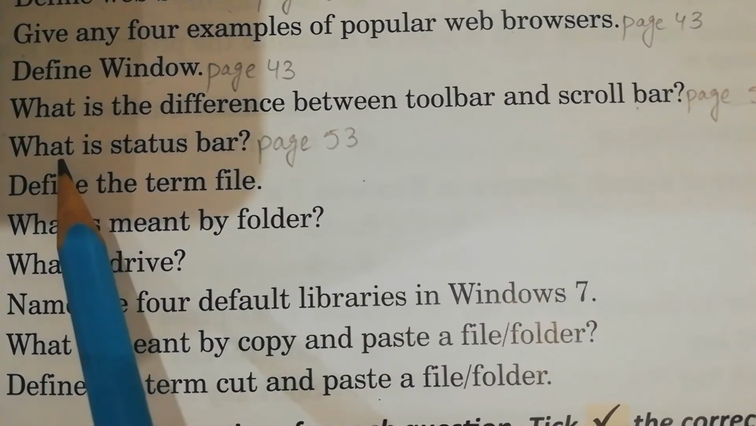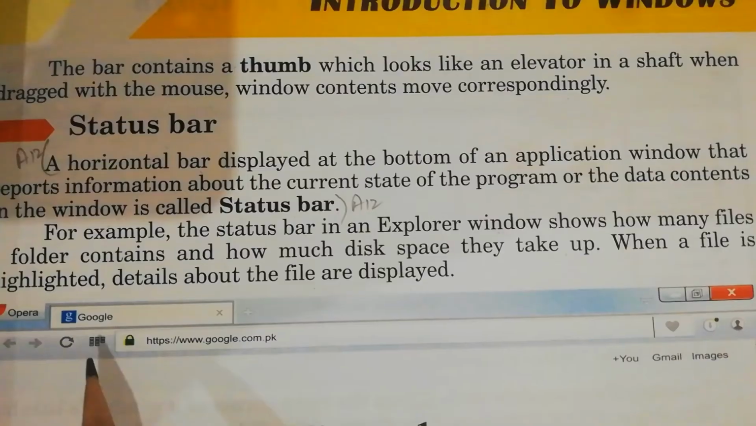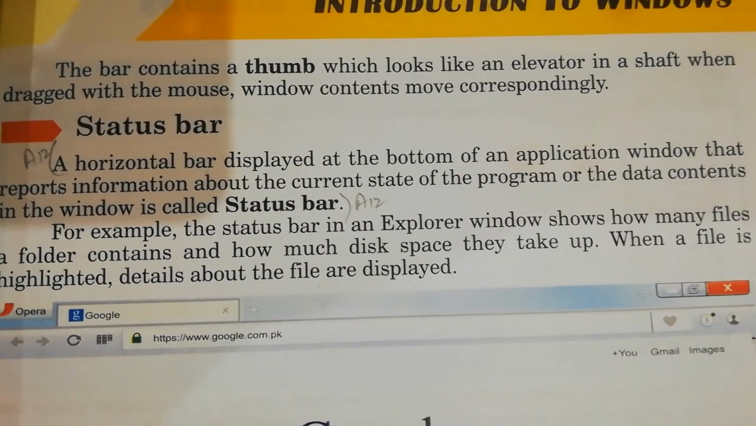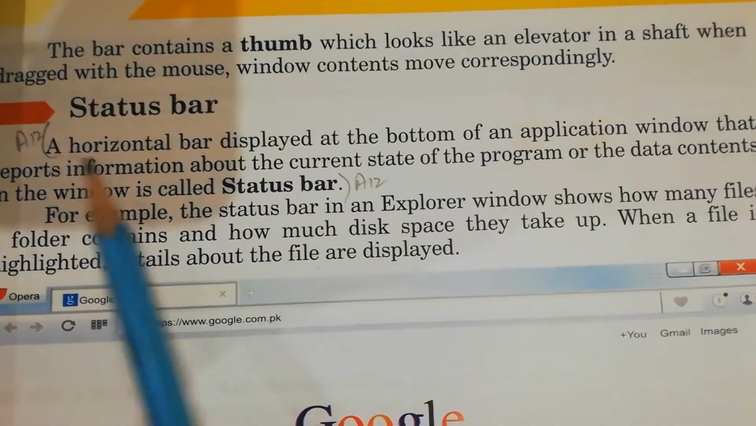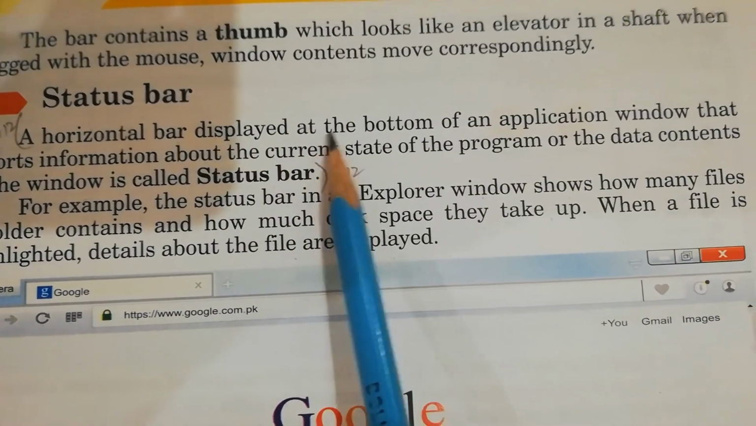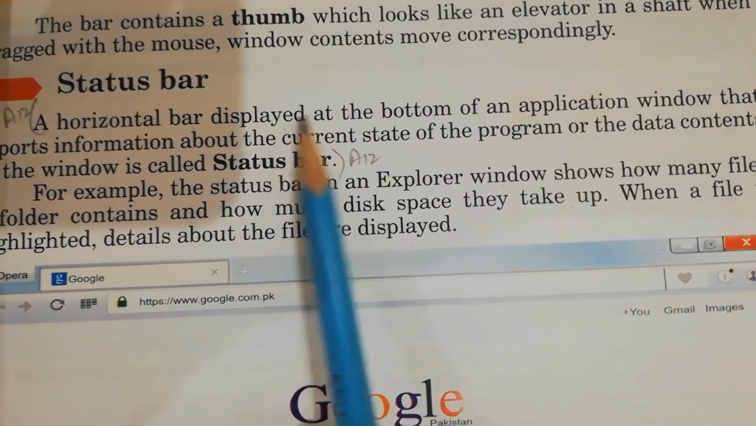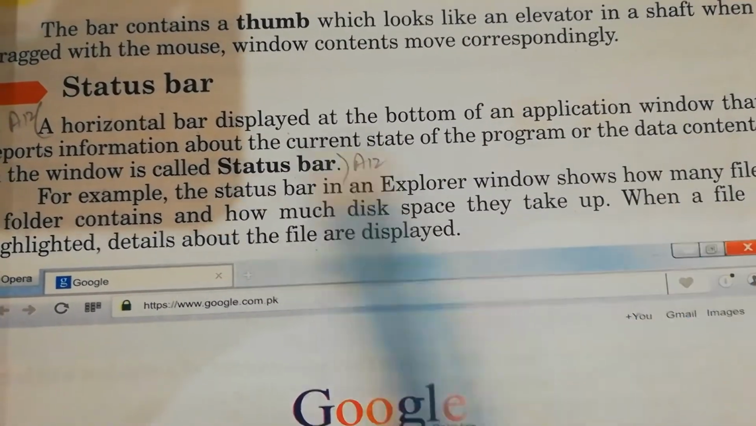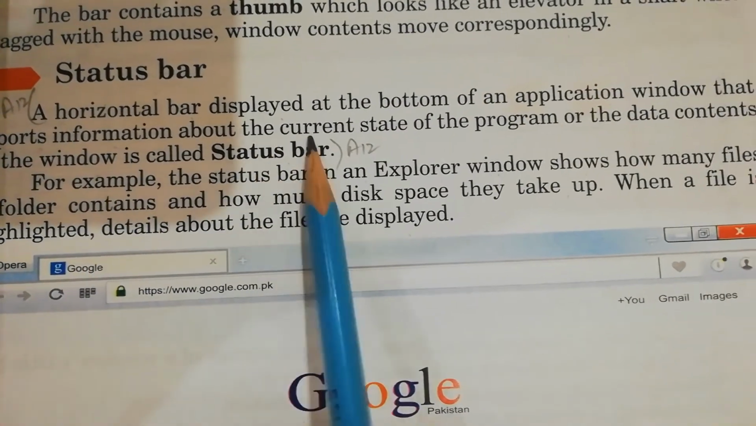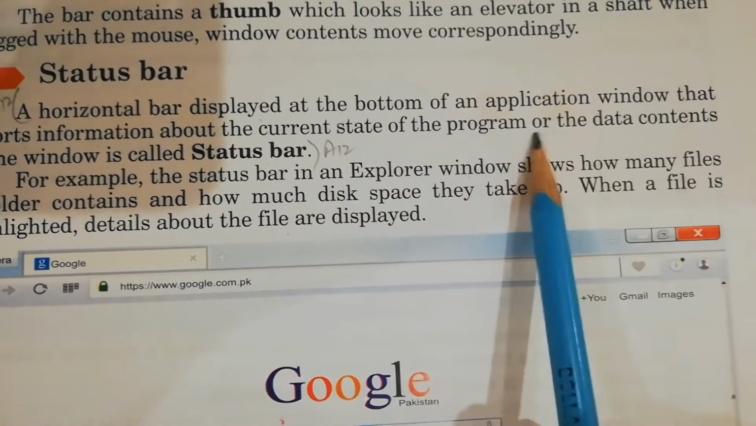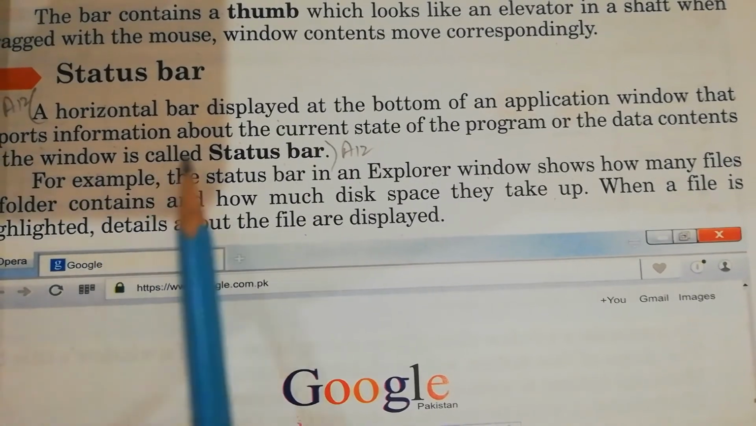Now question number 12. What is a status bar? Its answer is on page number 53. Status bar, a horizontal bar displayed at the bottom of an application window that reports information about the current state of the program or the data contents in the window is called a status bar.